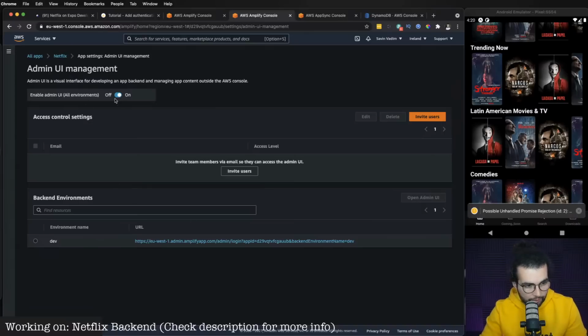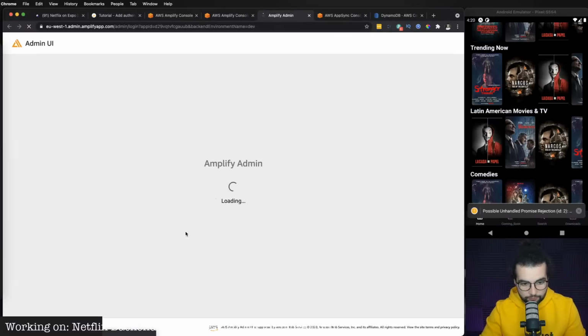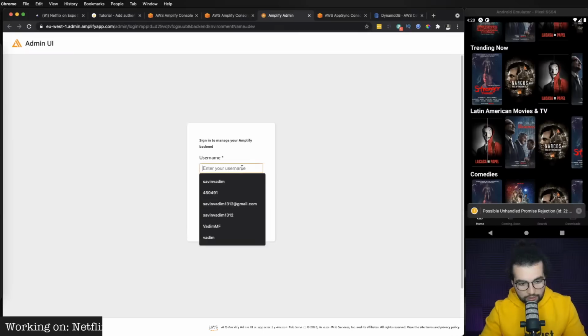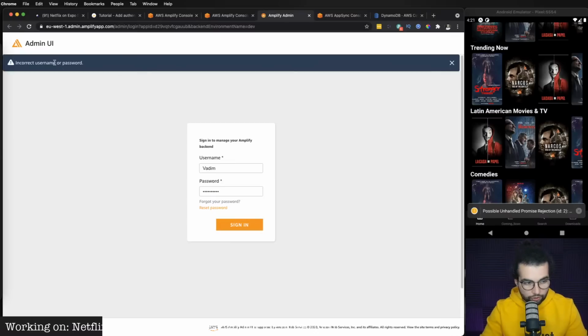It has been enabled. Let's open the URL from here, backend environments. Let's open. It will ask us to log in. I'm going to try to log in with my credentials. I'm not sure why it says incorrect username or password. Probably it's because I don't have to log in with this one.